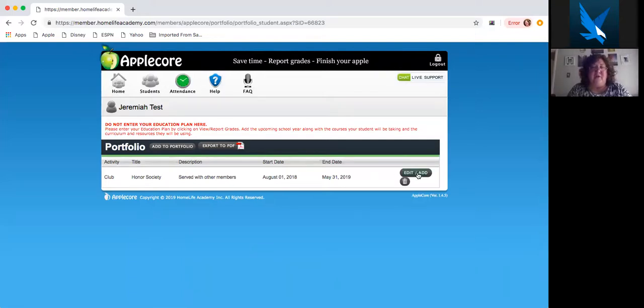And then you have an option here to edit or to add. So you can add maybe your student became the president, or you have more information now that your student's been in it for more than a year. You can just simply click on that and you have that done.